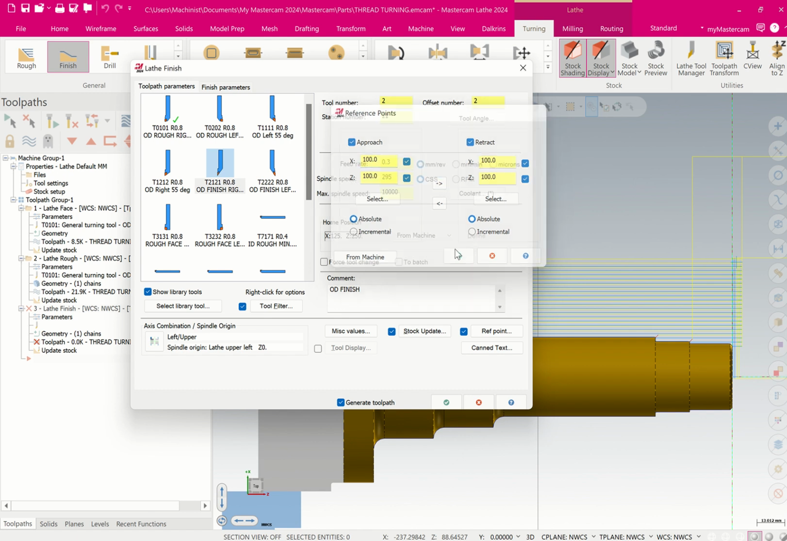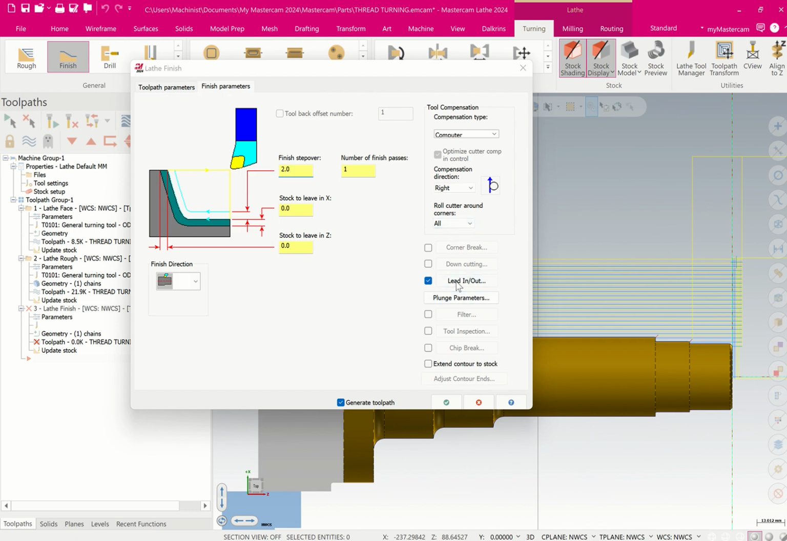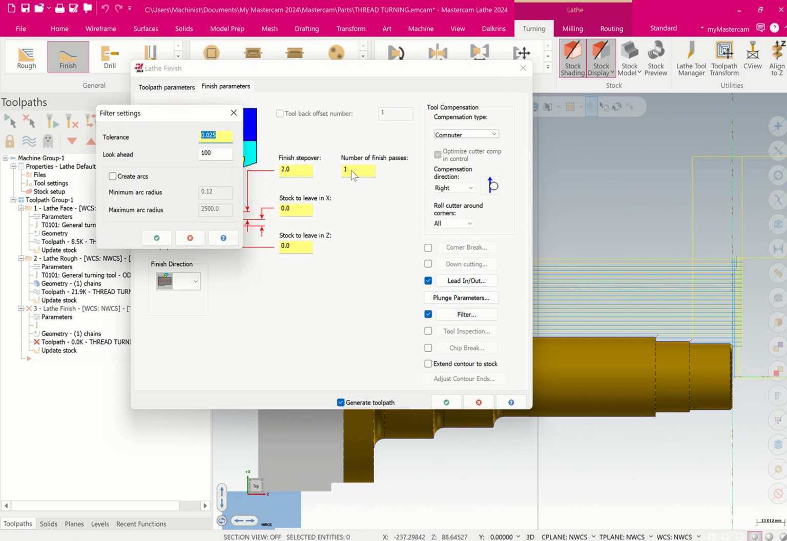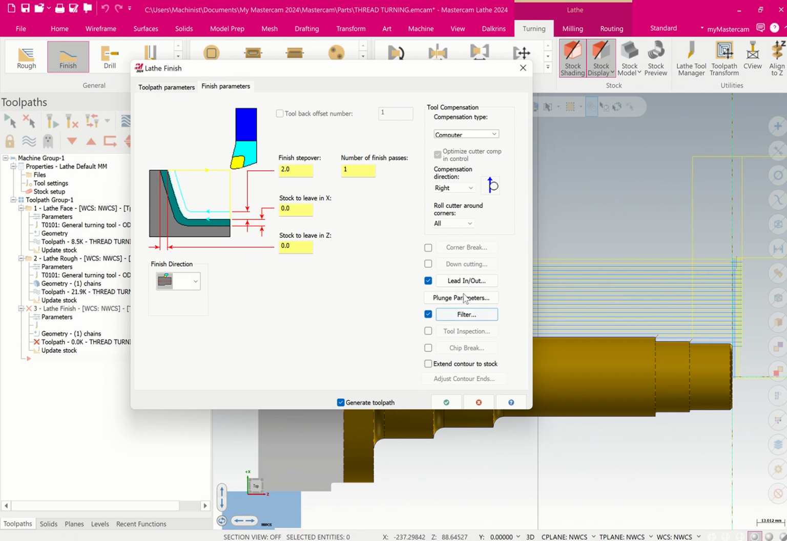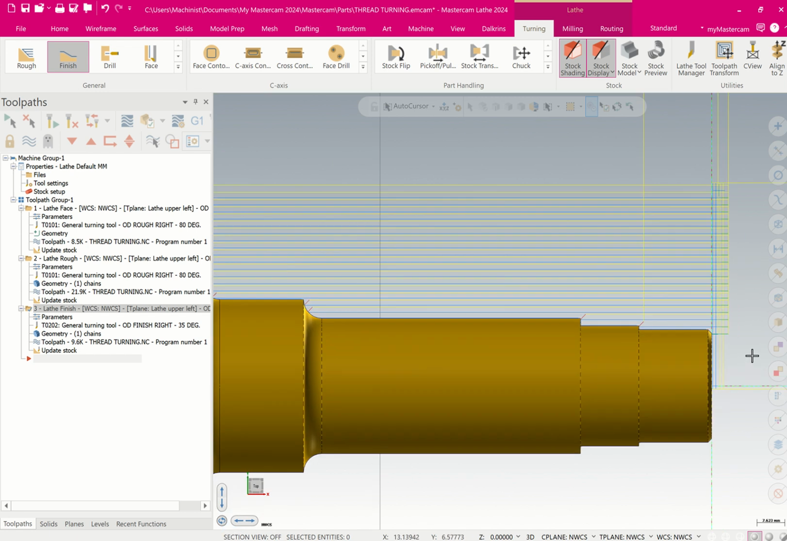100. It's 2000. 1800 maximum. 0.1. 0.1. Okay. Finish parameters, so laid out by 6. Okay. Filter 0.002. Okay. So I don't need to put 0.00. Check. Next, I want to do threading here.